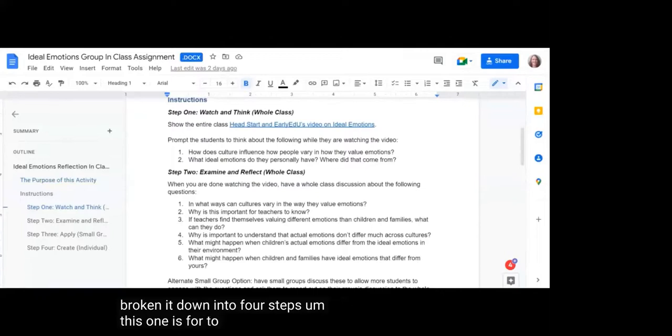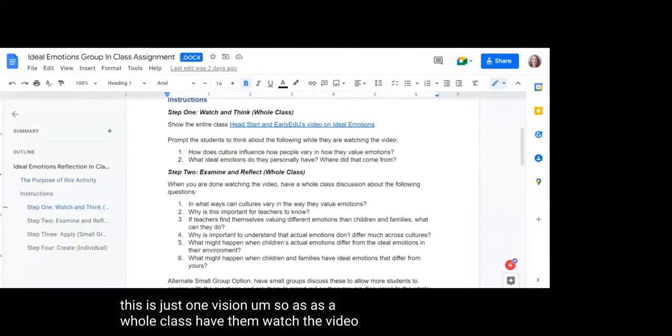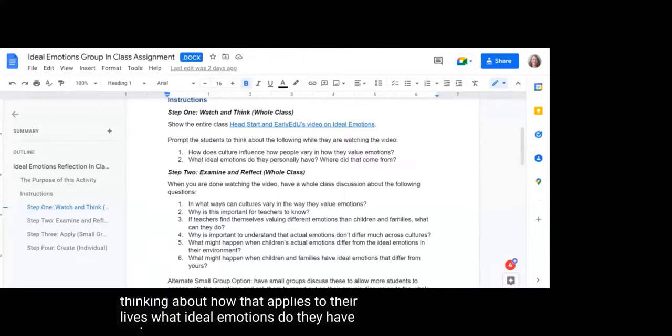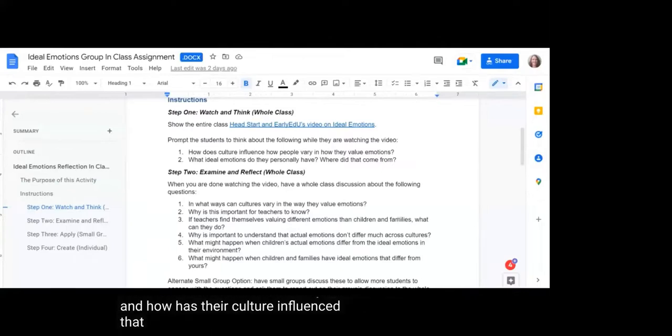This one is to do in class. Any of these could be modified; this is just one vision. As a whole class, have them watch the video thinking about how culture influences the way people vary in the value that they put on different emotions, and then thinking about how that applies to their lives. What ideal emotions do they have, and how has their culture influenced that?